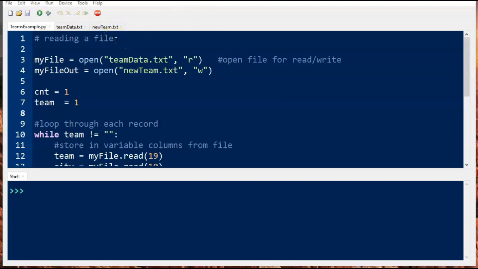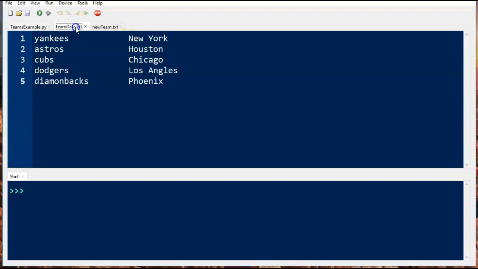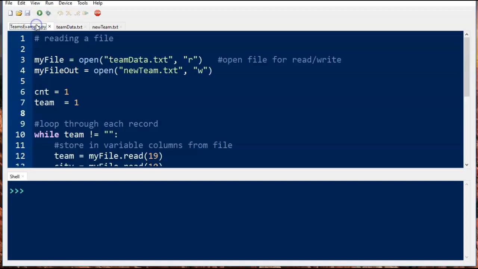Now what you can do with most IDEs, even though it's looking for Python files, it will let you view and process text files, as long as it's an ASCII file that it can read in. And we're going to talk about that in just a second, but I've got all three files up here in tabs.